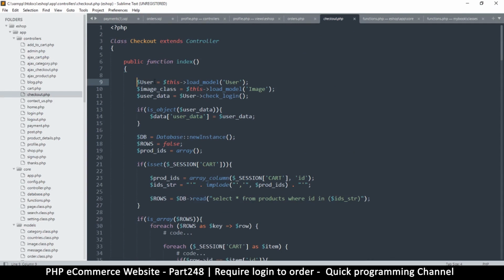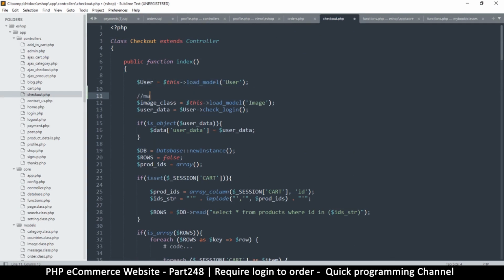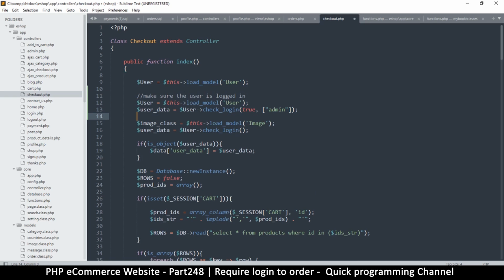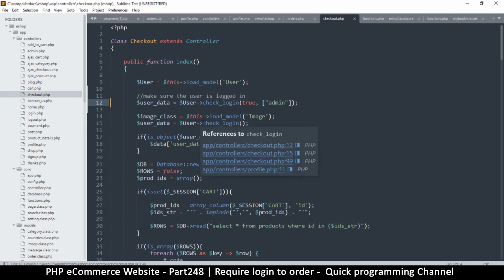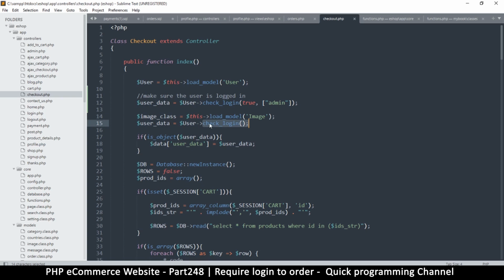So right here, after we get that, let's check if the user is logged in. So say make sure the user is logged in. Let's paste that. So this is repeated code, so we can remove that. All right, so user data is equal to check login. Oh, looky there, we actually already have this, so no problem here. And it's just that it was optional here.